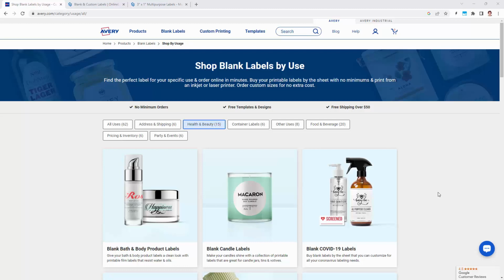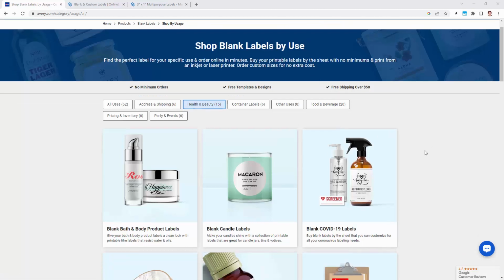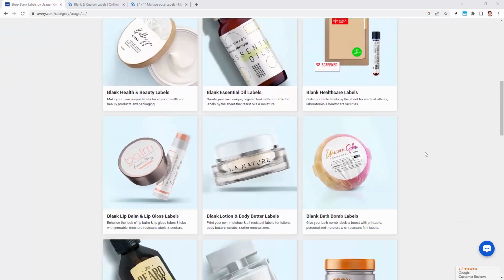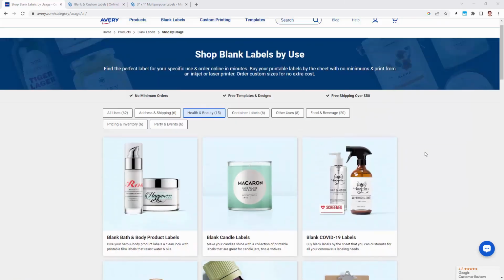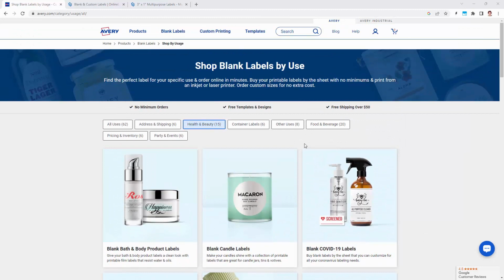Here on the Avery website, I can shop blank labels to use, and so I could go through and determine what sort of labels I wanted to purchase. Now, this site is important for a couple of reasons, not only because it obviously has a huge variety of labels, but also because Avery is sort of designated as one of the standards in the industry.